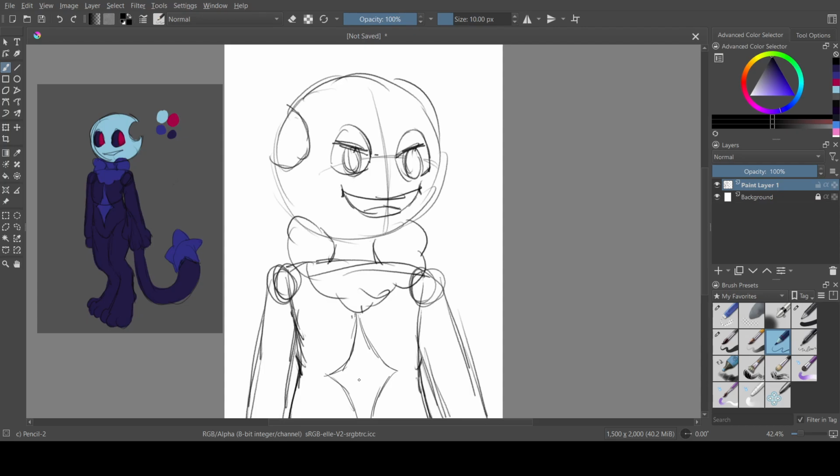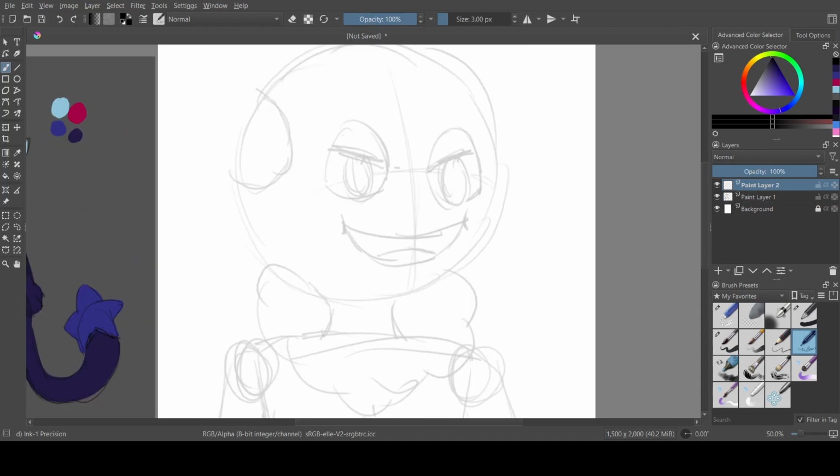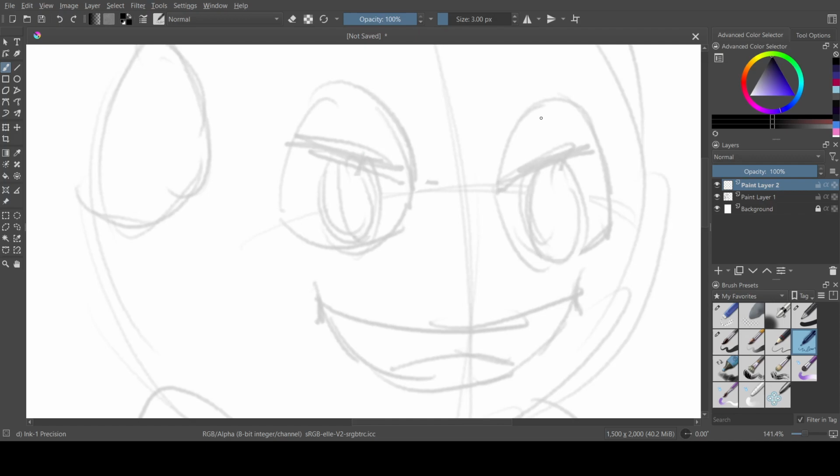And now that we have this, we can do this, right? And now we're going to take this little pen here. Let's see, what's it called? The Ink One Precision. We're going to go over it with a new layer. And we are going to just clean up the sketch. This is just a cleaner version. So that way when we do the silhouette, we can make sure everything's lined up properly. It doesn't have to be perfect, but it does have to be a bit cleaner than the sketch.